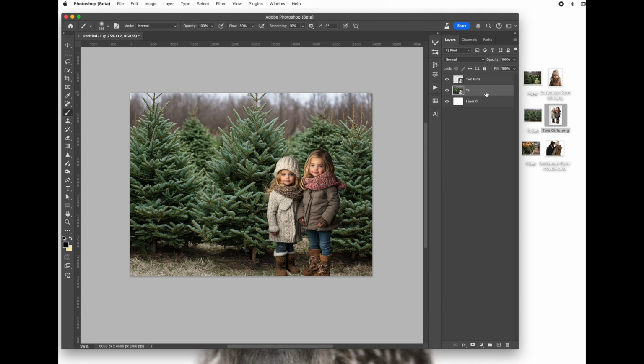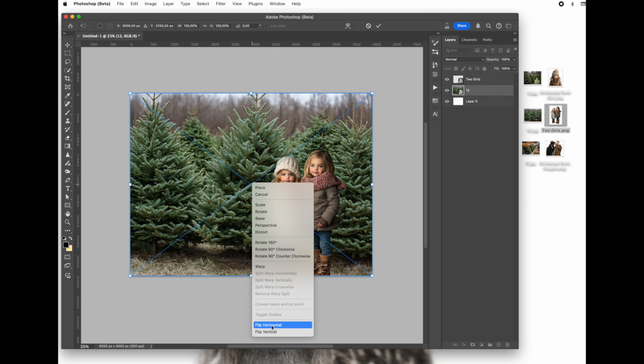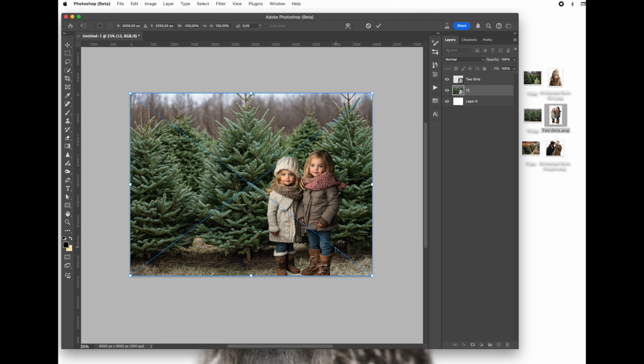So go to your tree layer, Command T, right click in the middle here somewhere and say flip horizontal. And then you'll see they've got a little bit more space to put your shadow in. There are different ways of doing shadows. I'm going to just show you an easy way of painting shadows in here.